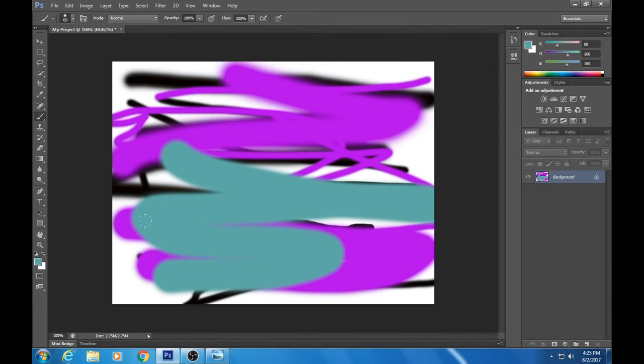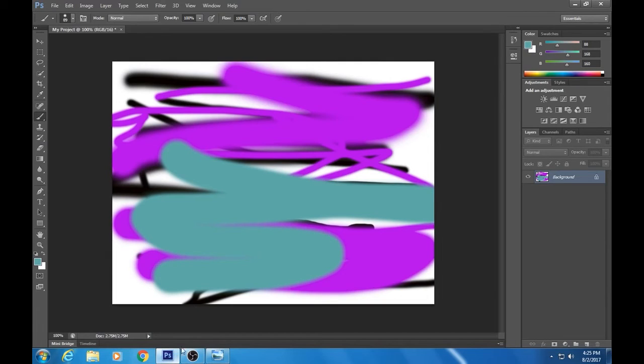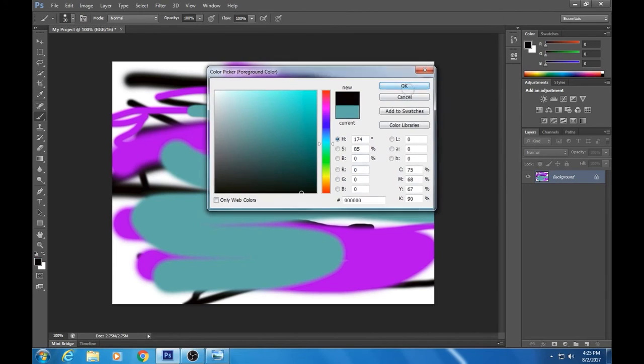paint. Now, something I want to talk to you about is the bracket keys. The bracket keys on your keyboard are really handy when you're trying to increase and decrease the size of your brush. Okay, so let me switch my color so you can see it really easily.